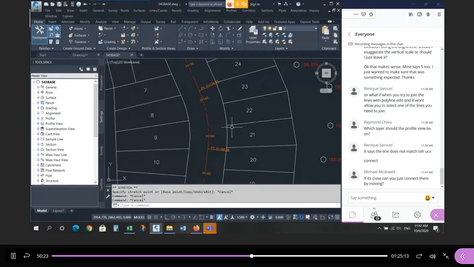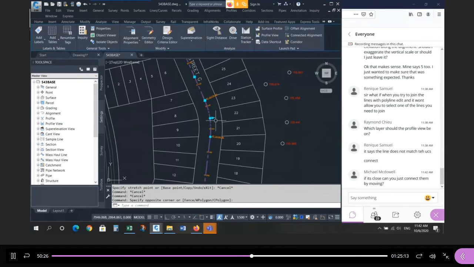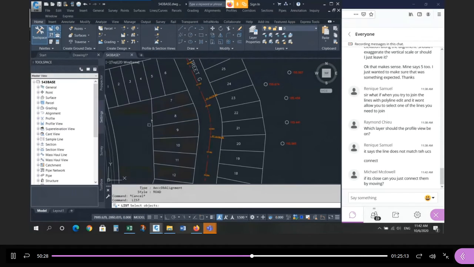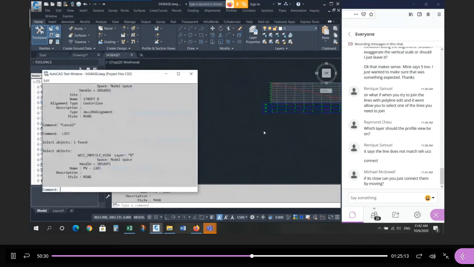Okay, which there's the profile. So the alignment, you can leave it on layer 0, and the profile view by default you can leave it on layer 0. That's fine.